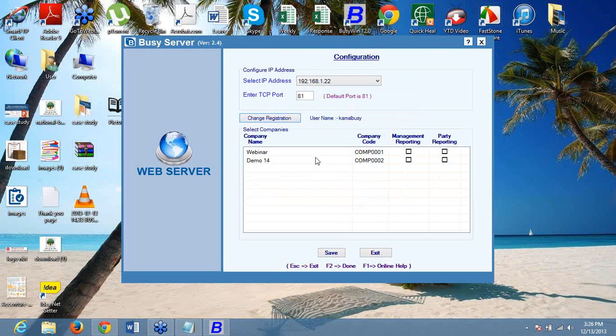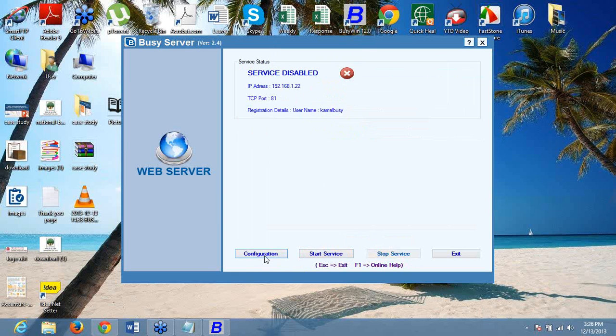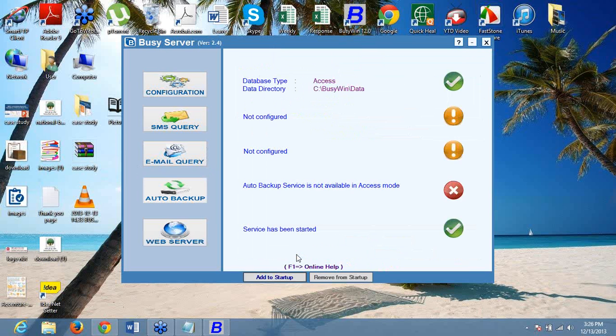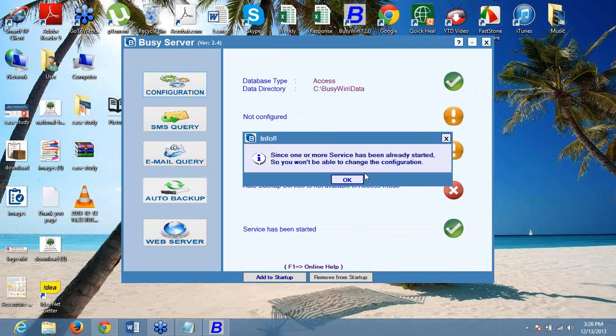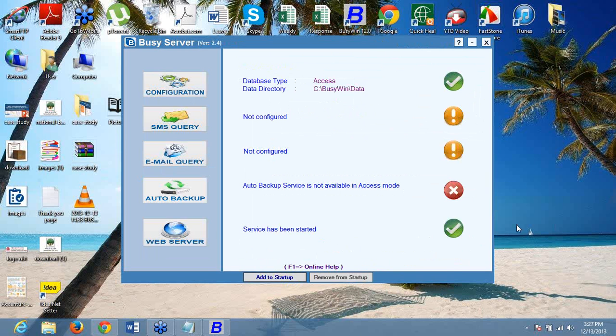Now the company is in your database on which you want management reporting or party reporting support. In this company you want only management reporting, and in this company you want only party reporting. These companies were picked from the configuration. You can start the service now from this database. It can be SQL also. You can configure your SQL mode also by logging into it. It can be Access or SQL. So service has been started.